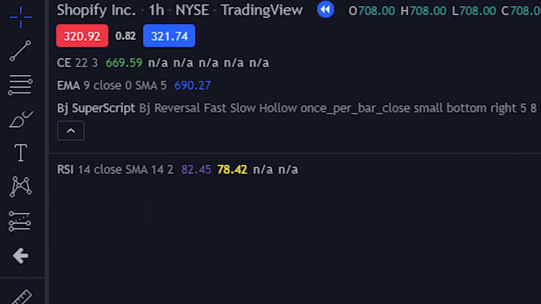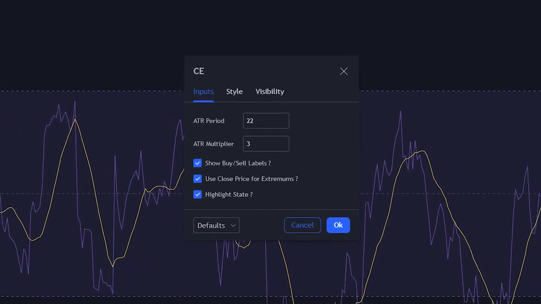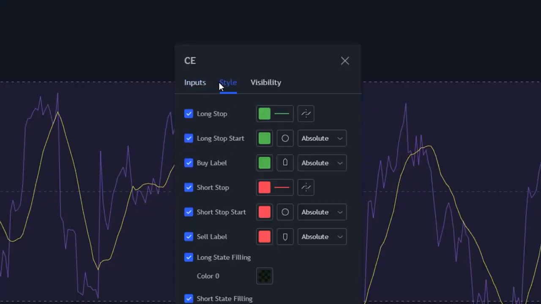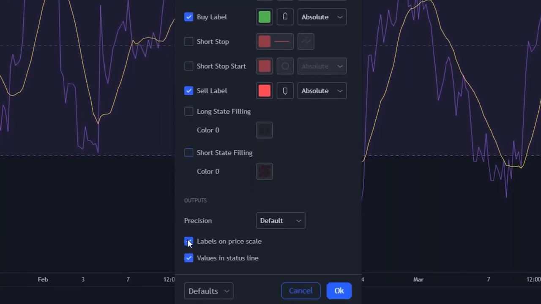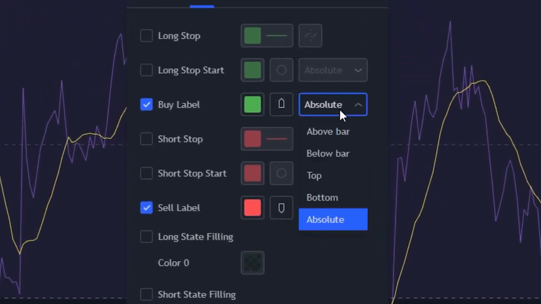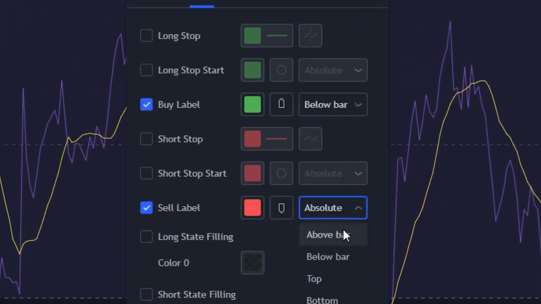So now that we have the 4 indicators, we're gonna need to change the settings a bit. Let's change the settings for the chandelier exit first. Make sure you're on the style tab and uncheck all these boxes besides the buy and sell labels. I'm gonna change the position of the labels as well so we can see them just a little bit better. Set the buy label to below and the sell label to above.